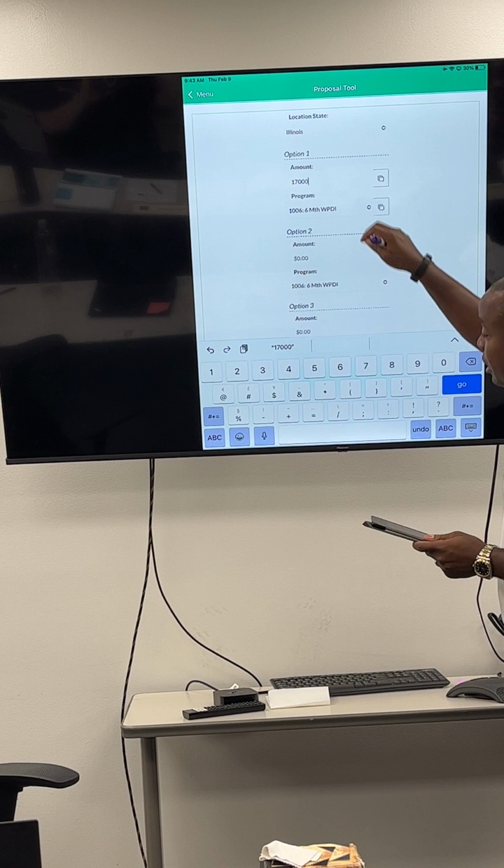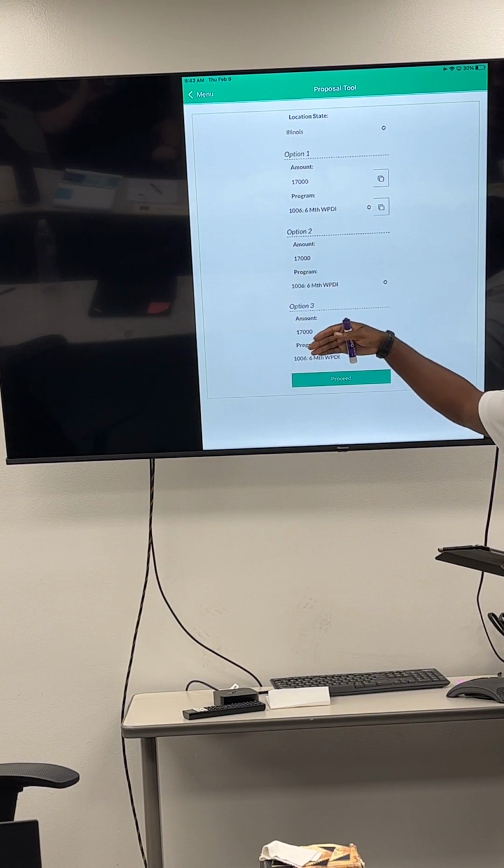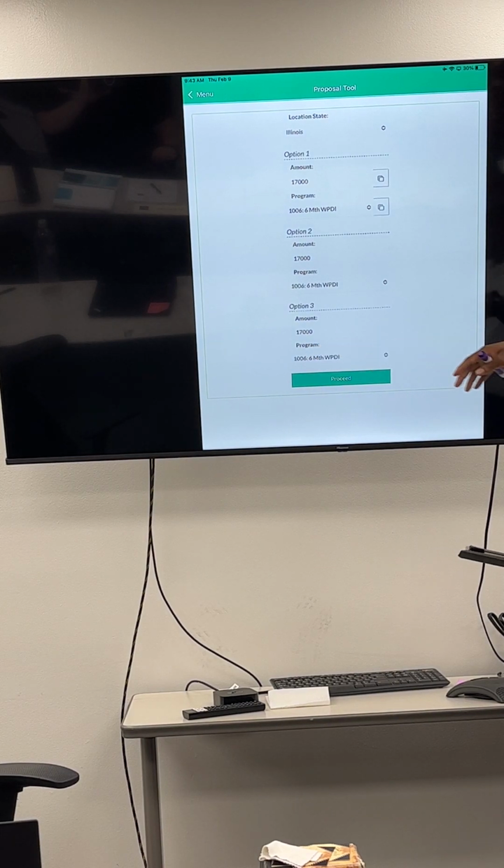We're gonna hit this blue box here. It's gonna drop it to 2 and 3. Got it? You see that? You don't have to type it 3 times.